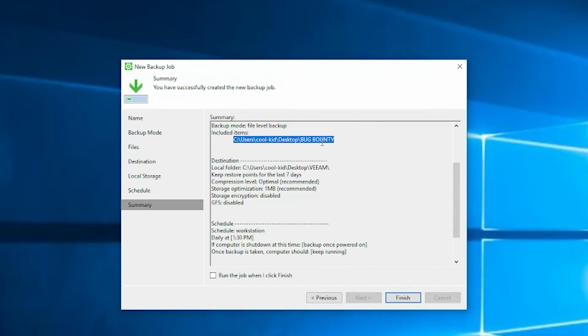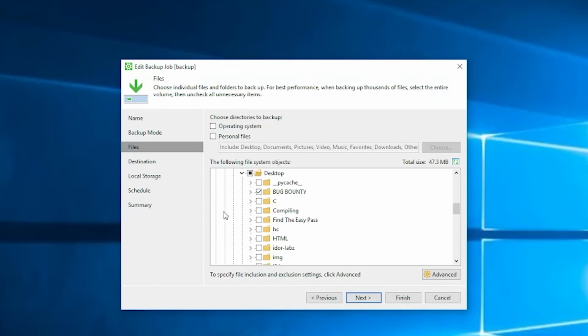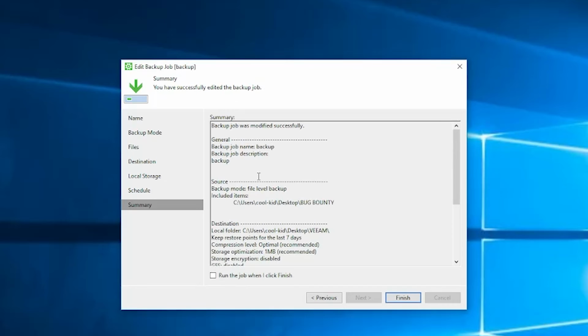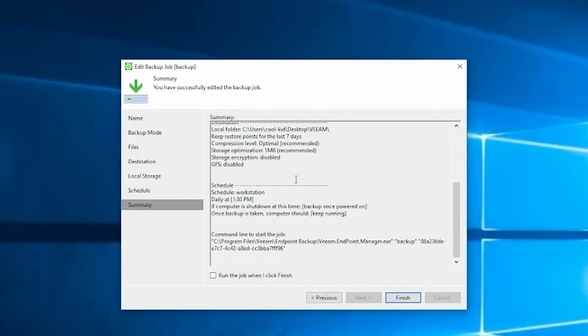Now this will be a summary, so just check if you have selected everything correctly. Make sure that the items or the folders or the drives are selected here. If not, then just go back and select them, right? Obviously make sure, because if you don't do this here, it will not back the things up, right? As soon as you're done, just select run the job when I click finish.